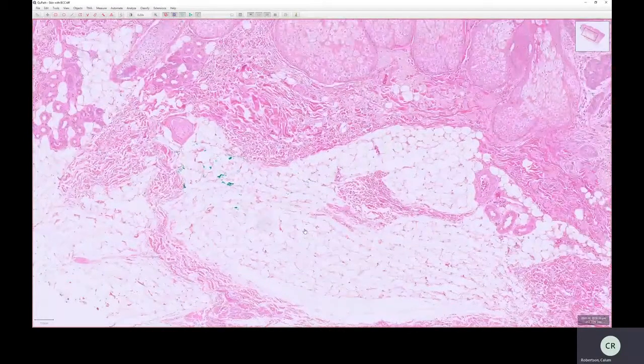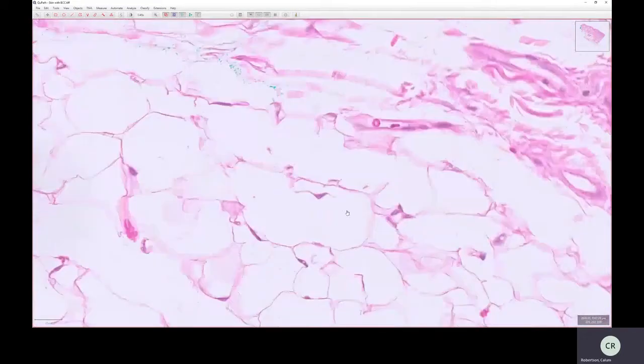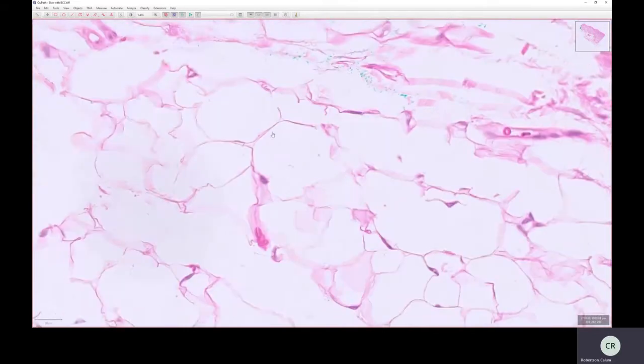Part of the processing of getting from tissue to paraffin embedded block, we use alcohol as part of that process, to dehydrate the specimens. Alcohol removes fat, it dissolves the fat, so there's nothing left. It just leaves these empty holes that would have once contained fat. And each one of these holes is an adipocyte.